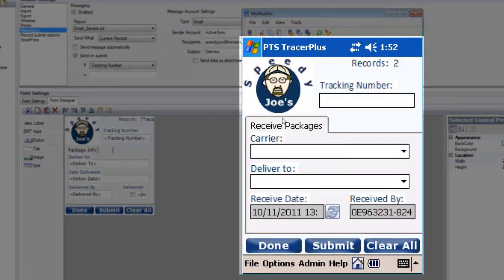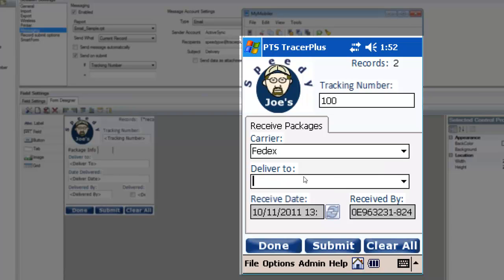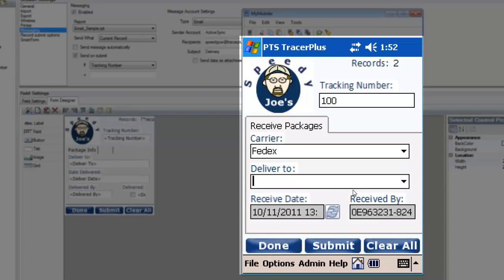Okay, so here I'm going to jump into the receiving packages form, and I'm just going to go ahead and maybe key in some values here. Let's just say tracking number 100. I'm going to jump down and select a carrier. Okay, deliver to, I don't believe I populated anything in this here, but let's just say it is being delivered to John Smith. Okay, and then just submit that.